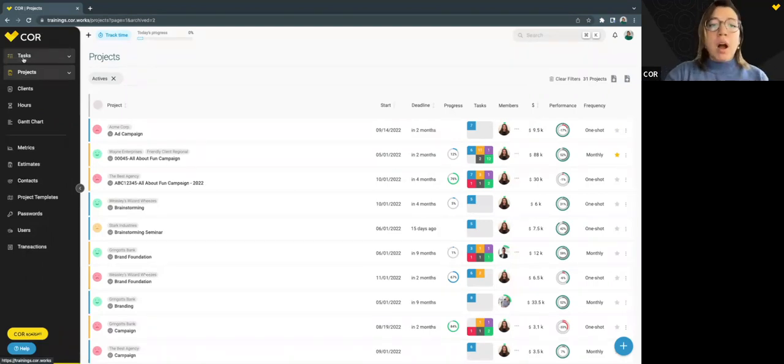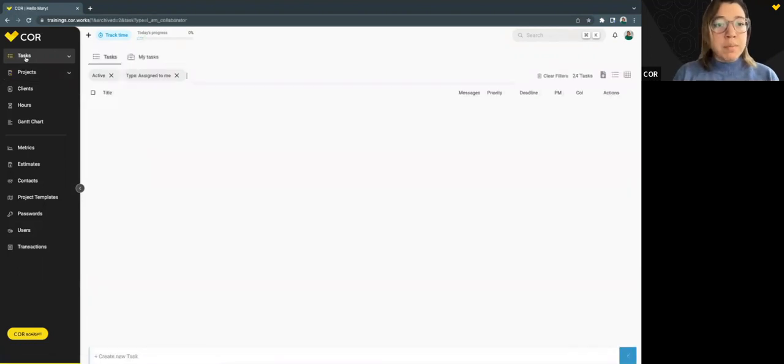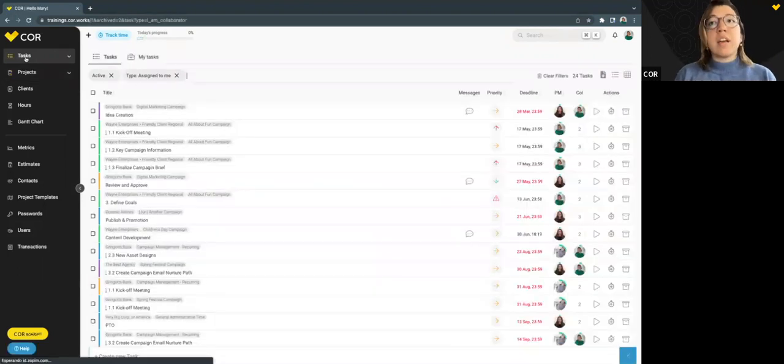Let's jump to our tasks module. As we have said, we create projects and afterwards we create tasks which exist within those projects. But collaborators work in tasks, right? Project managers work creating projects, following up the project's development, and the collaborators execute tasks. So let's show them a few tricks and a few tools for them to work within COR.